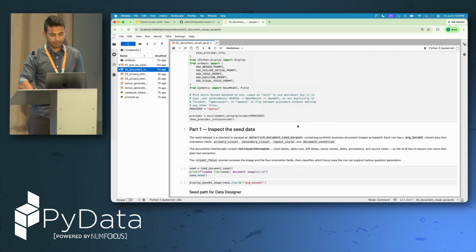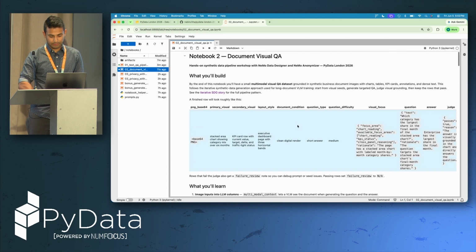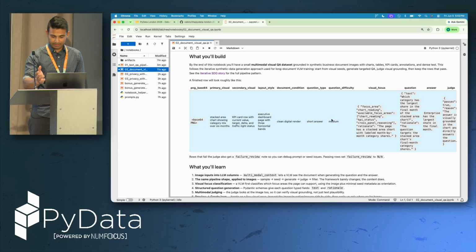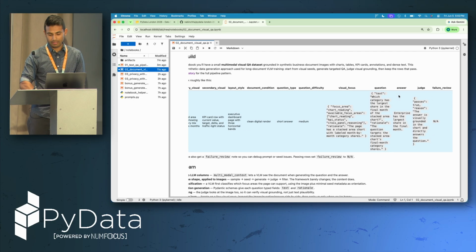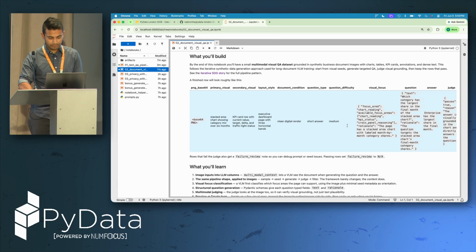But for simplicity, we're just going to go through some simple samplers. And question difficulty. We're going to generate visual focus, and I'll explain why we need to do that in a little bit. Then we're going to generate a question, the answer, and then the same flow of a judge to help us get a sense of how good it is, and then we'll have some columns to help us iterate a little quicker when it comes to failures.